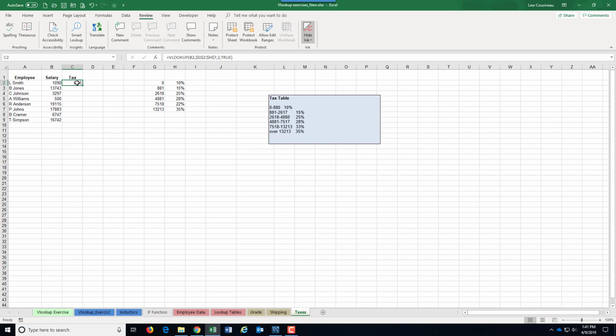But I want to actually calculate the dollar amount, not just that percentage. So VLOOKUP's returning 0.15. I now need to multiply that times the salary. So all I do is take my VLOOKUP formula and then go times, and times that blue cell, B2. So this VLOOKUP's returning 0.15. I now want to take that and multiply it times the original salary. So there is this person's tax, and it's set to go.